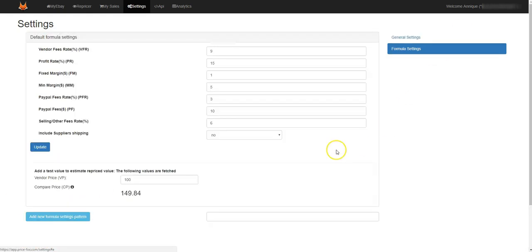Then you've also got formula settings. Formula settings are where you set the general settings for all the new items that you add onto Pricefox. Okay, so you've got the vendor fees here, you've got the profit rate, you've got the fixed margin. You can change it all around, change it how you want in dollars. If you only want the percentages, you can do that. You can have all of that there. It changes how you want your eBay store to be run from the default formula settings. This is the default formula settings.